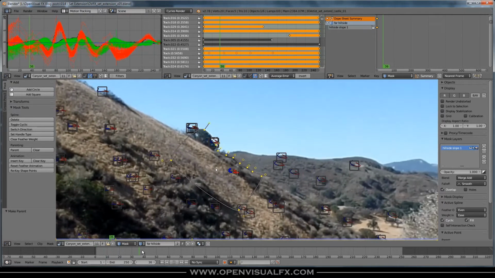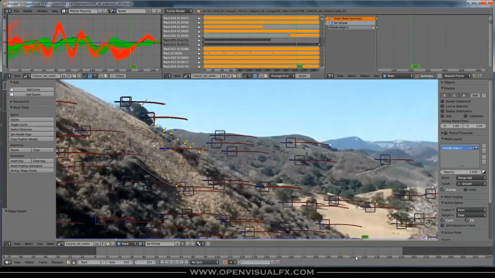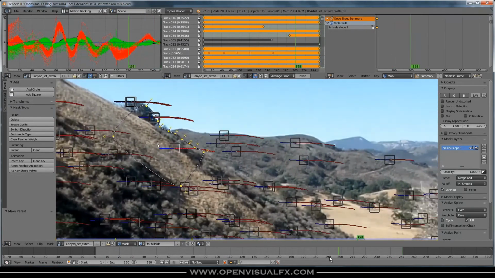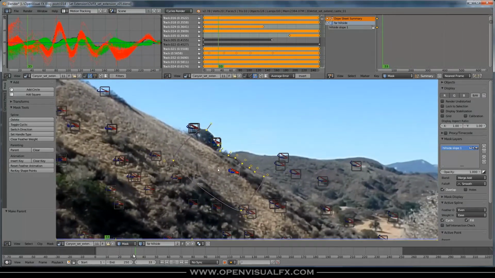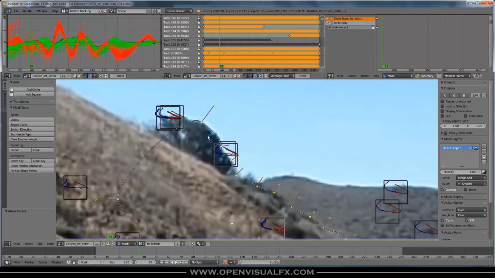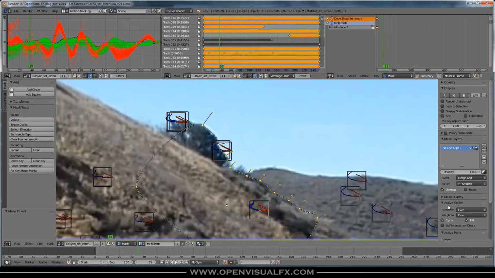So now if we scroll through, you can see it kind of sticks with it pretty good, right? Looks pretty good. However, if you really look at it, let me turn this, you know what? Turn on mask display smooth. Might be a little bit better.